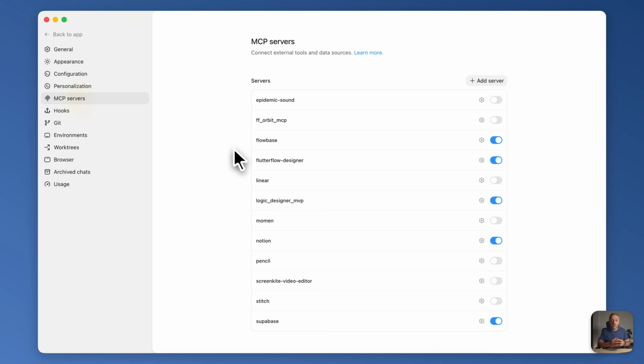Now, an MCP server is basically a server. It's a remote system that your Codex instance can connect to. So as you can see, I have a bunch of MCP servers here that do all kinds of interesting things. For instance, I have here a Stitch MCP server configured. I have here a Supabase MCP server. I also have Flow Designer, Flowbase, a bunch of apps that support MCP. And when you connect to them, Codex is acting like an MCP client. So you have that same client server paradigm.